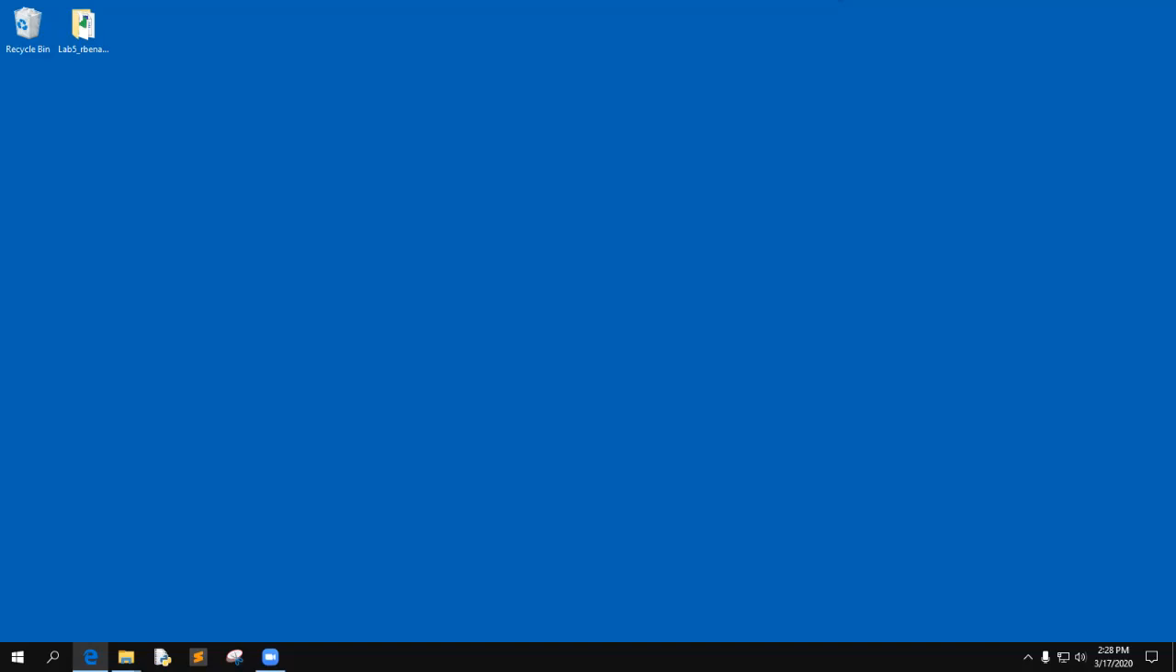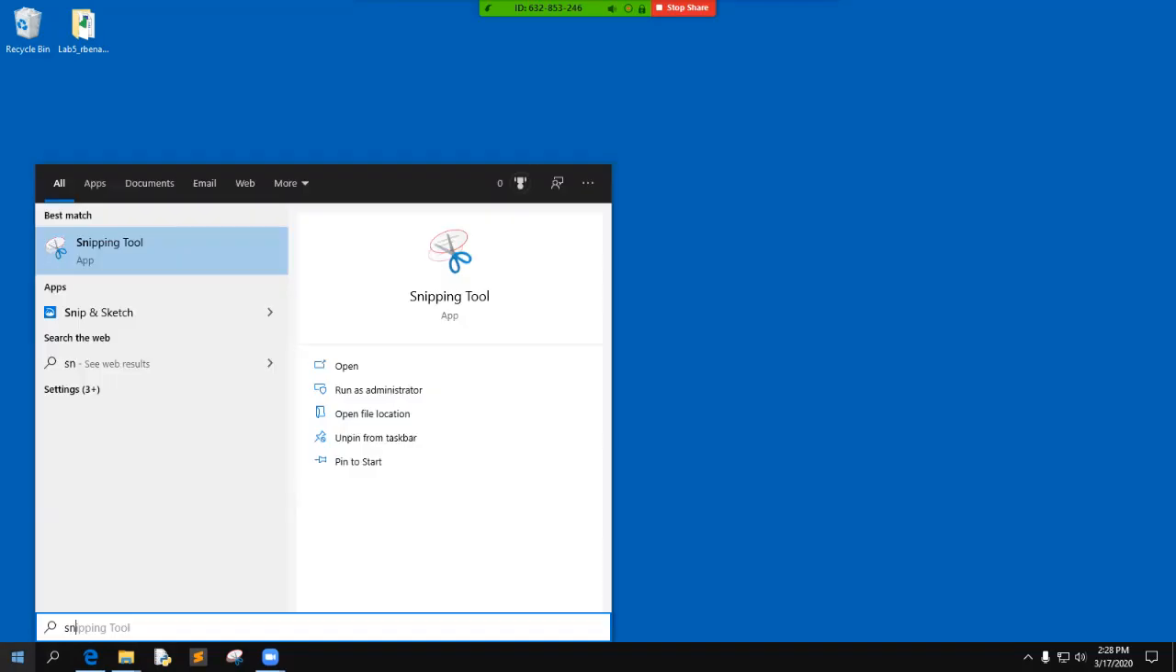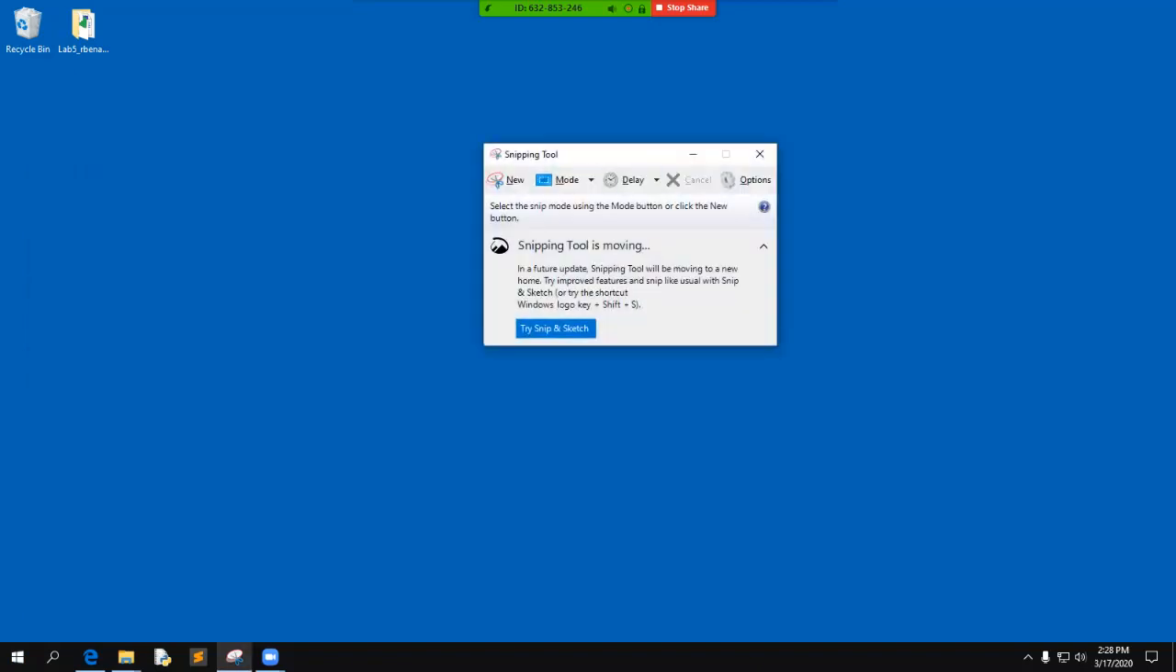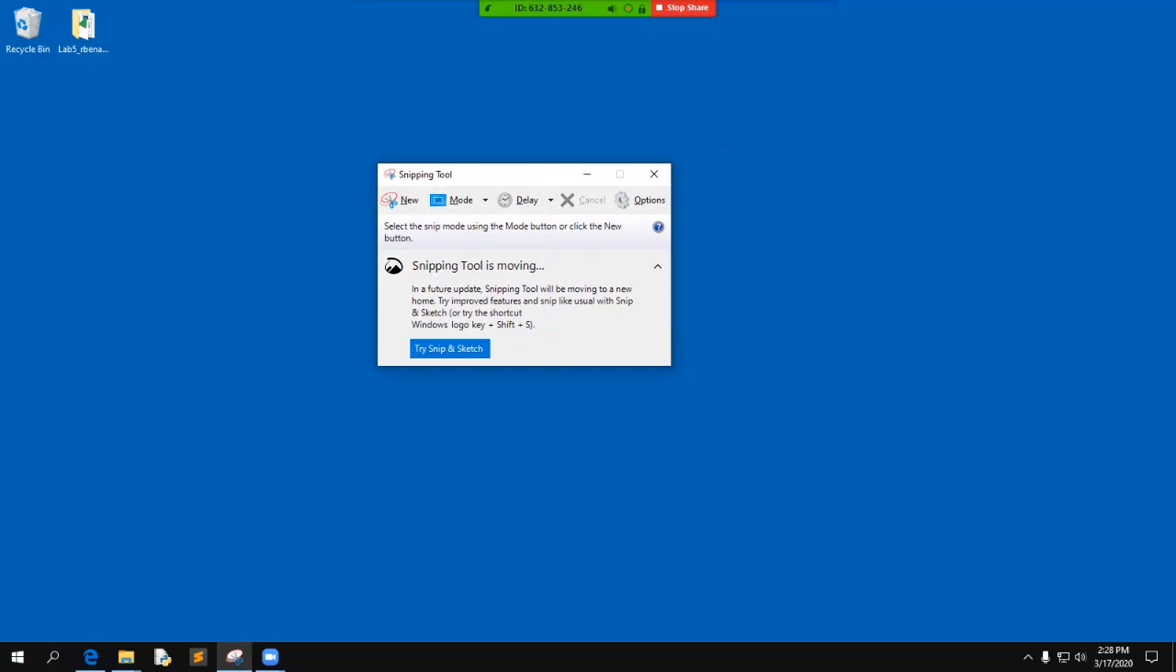Let's just go ahead and take a quick look at this tool. In fact, I use it so much, I put it as a shortcut on the desktop. So let's just launch it. Snipping tool right here. And here's the Snip and Sketch. That's the one they want us to use. So if you see here when we launch it, it says, hey, we'll be moving to a new home. That doesn't sound too good, does it?